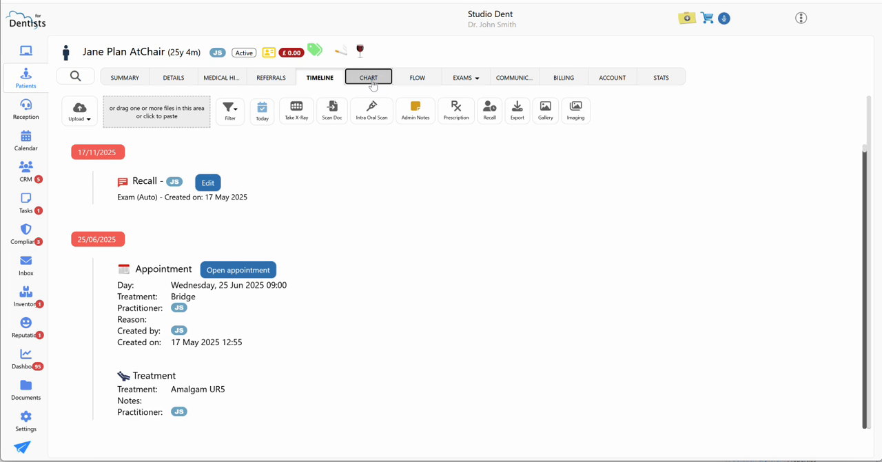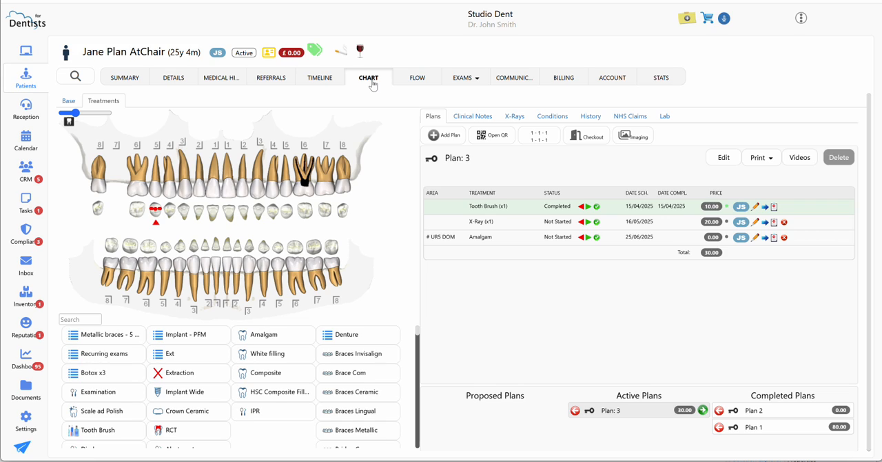Chart is a full graphical chart, as opposed to other systems, which offer a digital version of the paper-based one. It's very easy to understand what's going on, and it can be shared with the patient. On the treatments, you have the plans here: active plans, completed plans, or proposed plans. You can update the treatments in the plan here. You have your chart, your treatment underneath here.